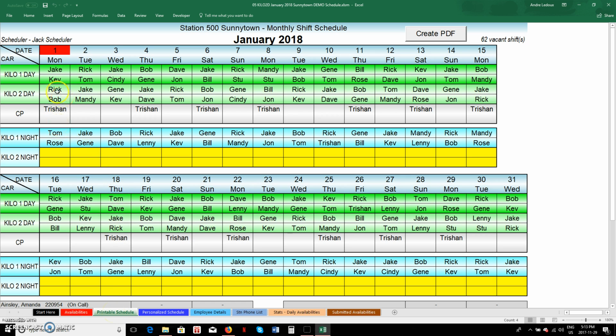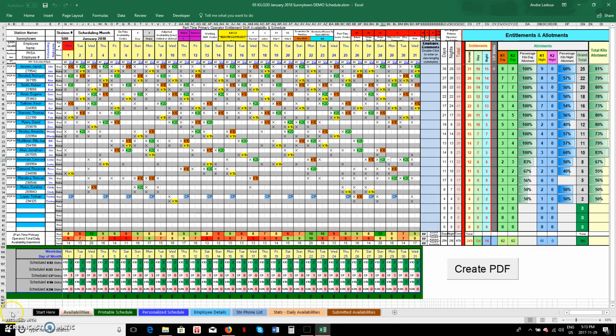The printable schedule shows that the Kilo 1 days, Kilo 1 nights, and Kilo 2 days have been filled. So there's only one more to go, and that will be the Kilo 2 nights. That's right. And here we go. Just like magic, the night shifts have all been filled. I'm just taking a few shortcuts here to save time in the video.